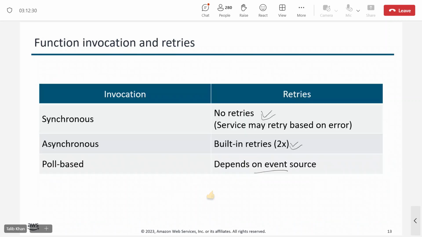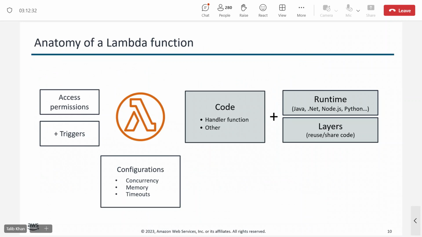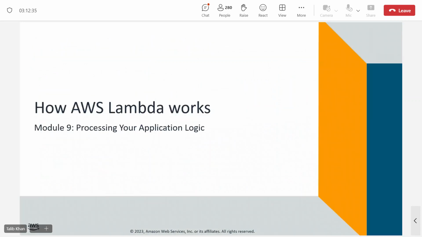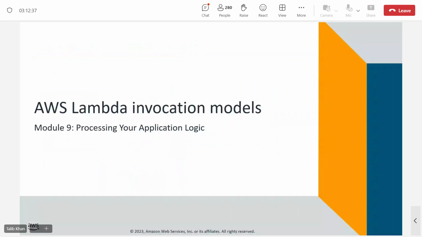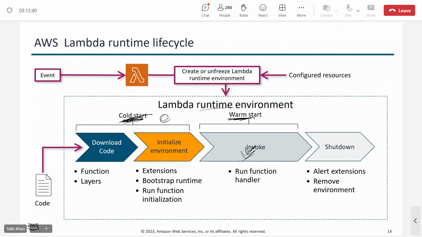Now, the Lambda runtime lifecycle. Let me also show you that. This is the Lambda runtime lifecycle. You can also see for yourself: suppose one event occurs, and on the basis of that event your Lambda is invoked, and then you are creating and initializing your runtime environment. And on this runtime environment, you are defining all those things. Suppose in the code editor you are writing some code.